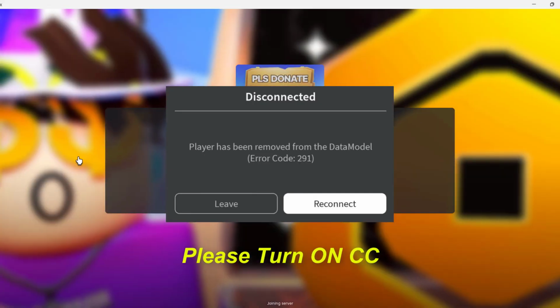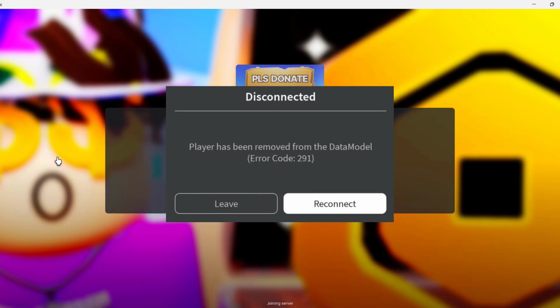Hi guys, today I'm going to show how to fix the error code 291 "Player has been removed from the data model" in Roblox. Before going to the video, please turn on the CC for subtitles.